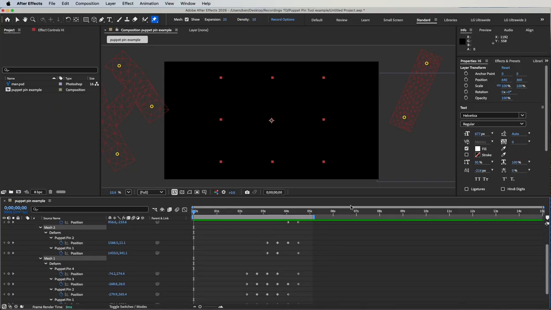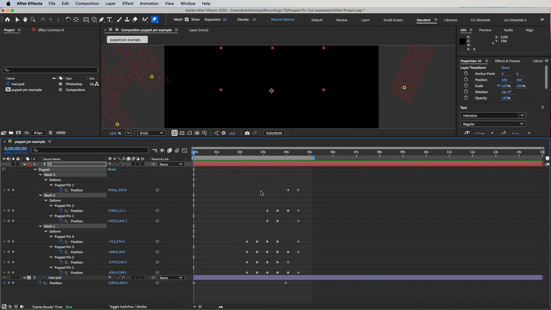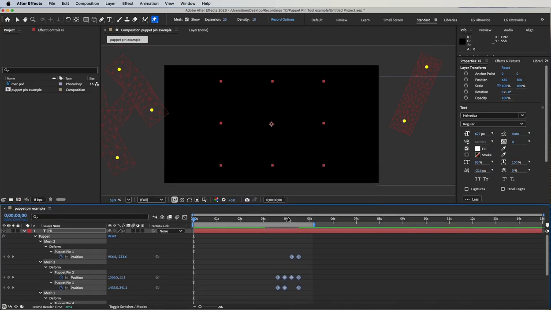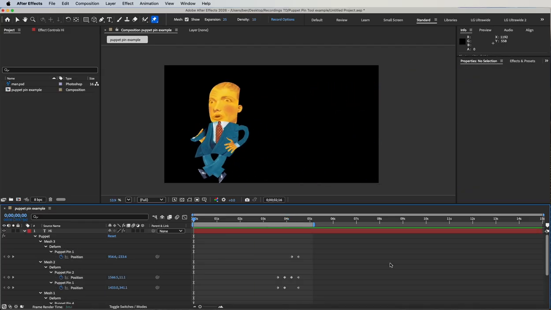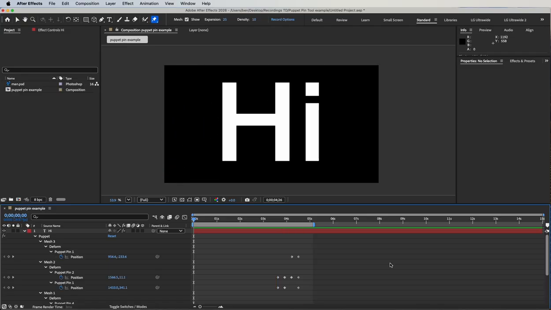All right, hopefully this gives you some ideas for getting started here with the Puppet Pin tools, how you can use it to animate your layers, distort your layers, and also use it as yet another way to do creative typography. Hopefully this helps you out.